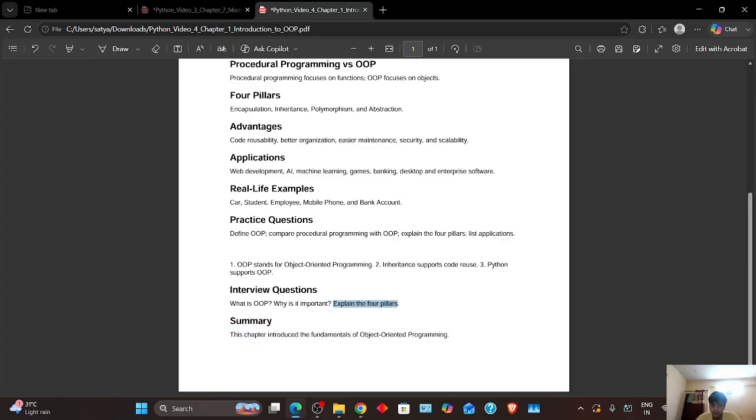The third question is explain the four pillars. The four pillars are encapsulation, inheritance, polymorphism, and abstraction. You should explain it by yourself at home. Should I explain it to you again? So encapsulation is binding data and methods into a single unit. And inheritance, one class can inherit properties and methods from another class. Polymorphism, the same method behaves differently for different objects. And abstraction, showing only the necessary information while hiding the implementation details.